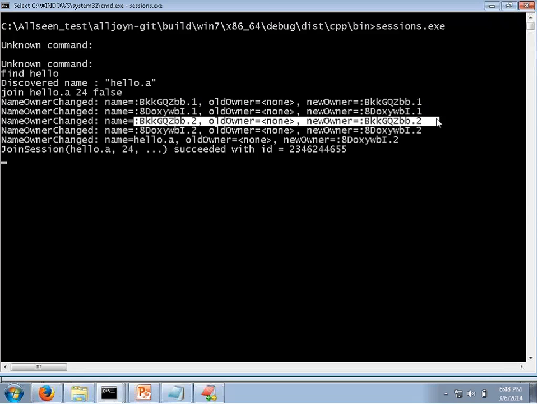So as you can see, using this app we basically discovered the names that are there on the bus, and we actually got onto the bus also. This is how we can do debugging about different names.